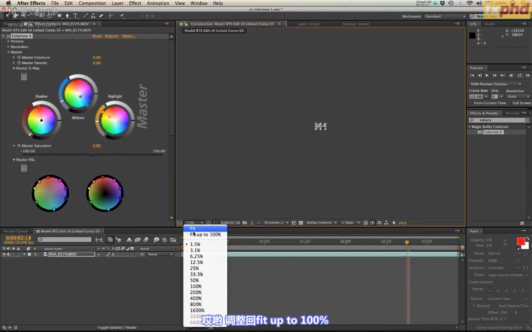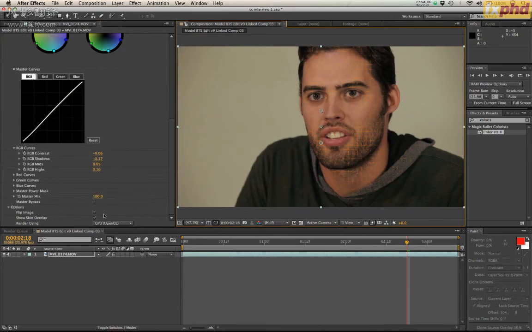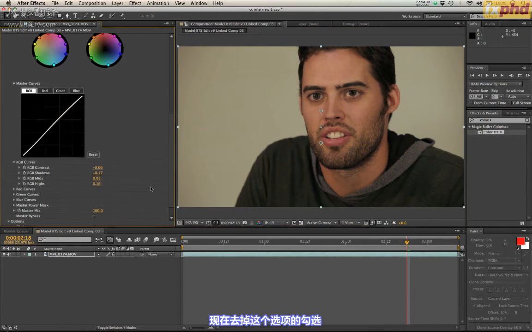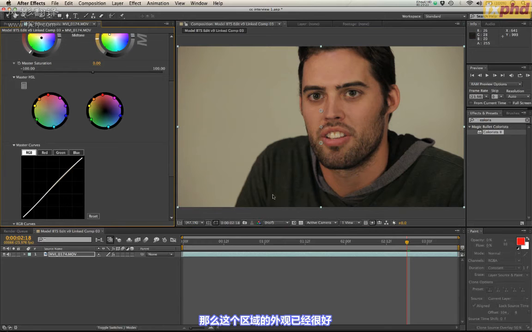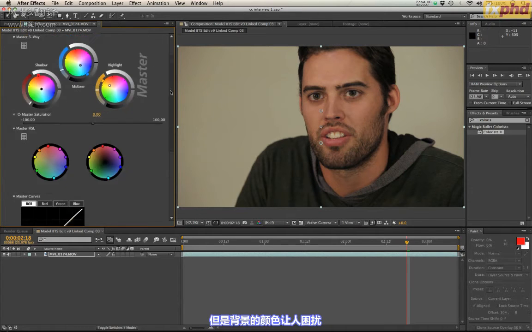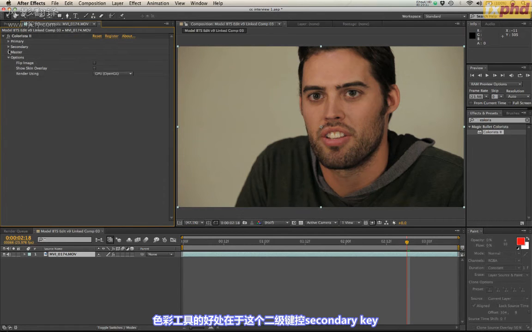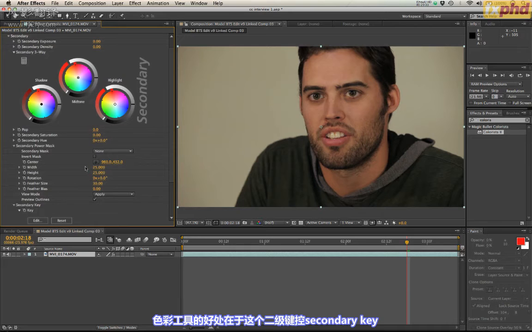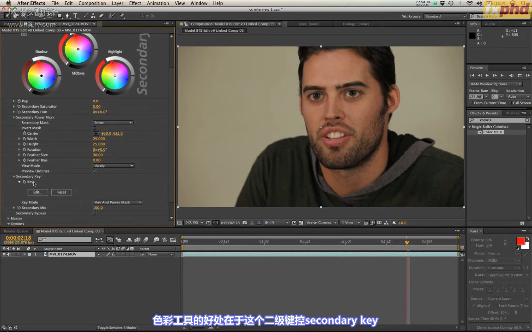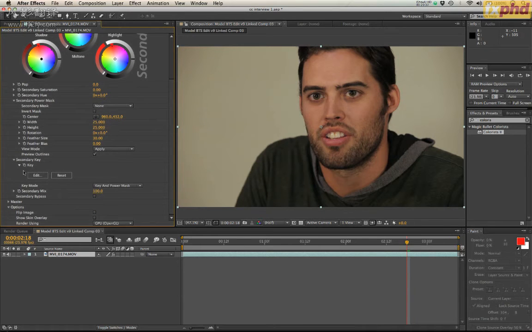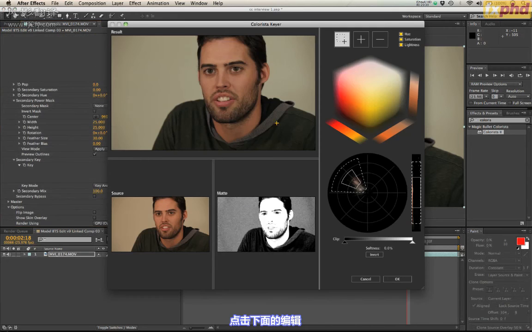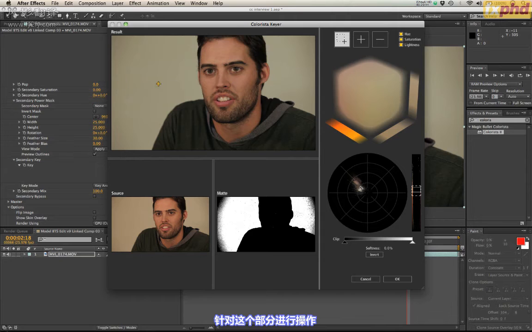Let's come back under here, fit up to 100%. And I'll turn that off for now. So we're getting a good look around here, but this background is very distracting. So let's see what I can do to minimize that. And the cool thing about Colorista 2 is you have your secondary keyer here. And I can actually come under and edit this. What I want to do is just drag a box kind of around this section here.